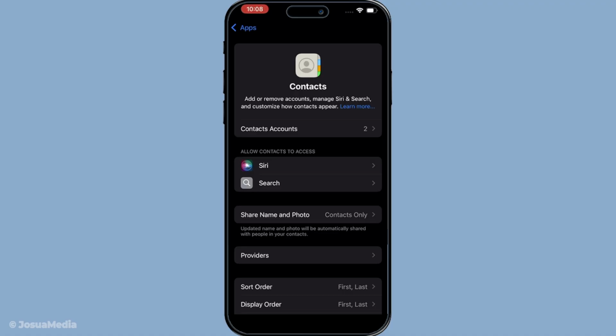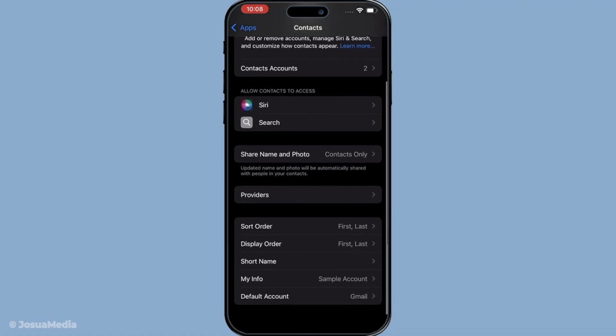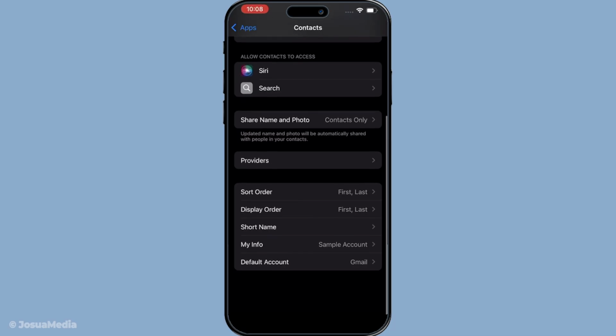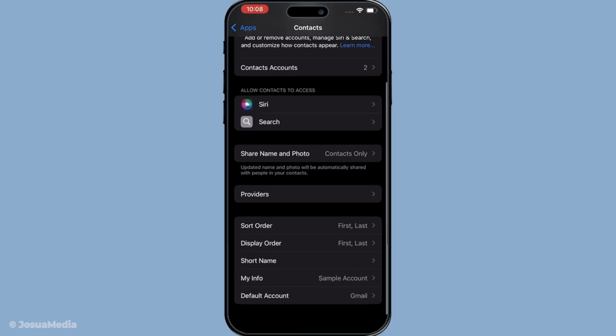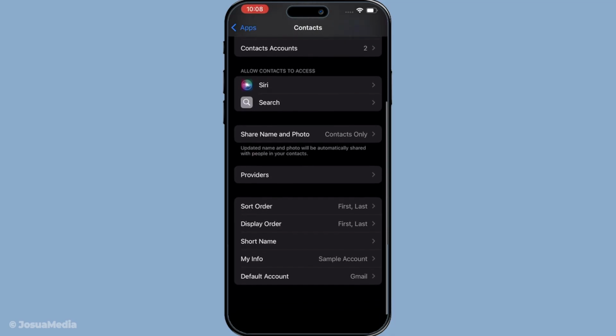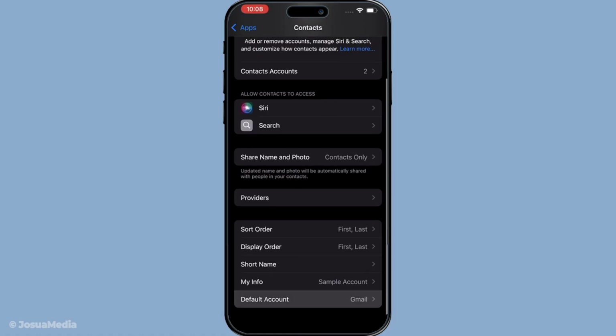At this point, I'm on the Contacts settings page, and now I need to go down to the bottom of this screen. So I'm scrolling down through the contact settings until I reach the lower part of the menu. I'm just staying on this same page and continuing to scroll until I find the option called default account. Since it's at the bottom, just keep going until you see it.